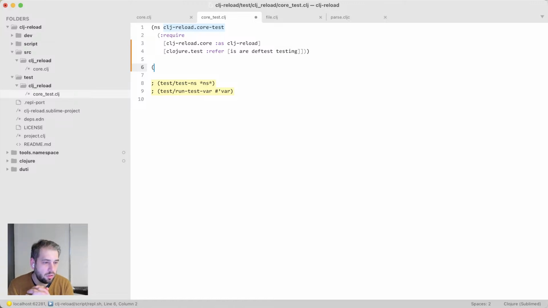Is it for hot code reload in Humble UI? Yes, yes, it's an improvement on tools namespace. Tools namespace does stuff, some stuff does not work as I prefer it to work. So yeah, I had to.